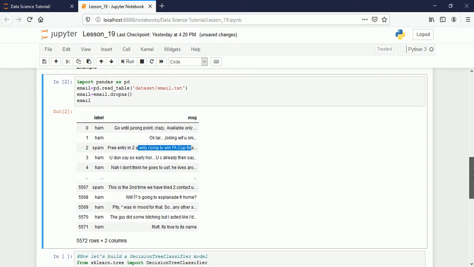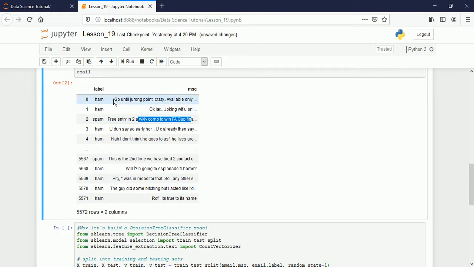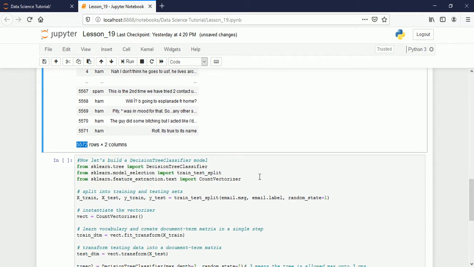One thing you have to remember, friends: if each and every word is split and a column is created for each, then think about how many columns there will be. For example, for "go" one column will be created, for "until" another column, for this one another. How many columns will there be? You count like that. See how many rows we have here: 5,572 rows. And how many columns? 2 columns are there.